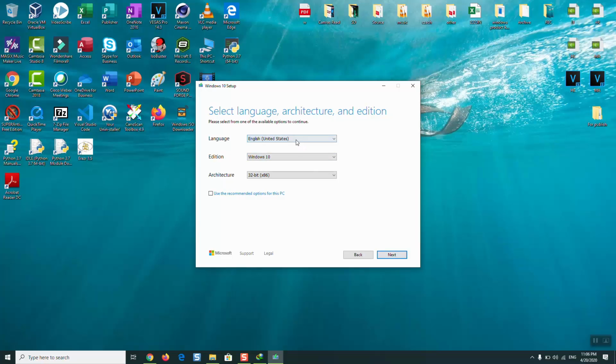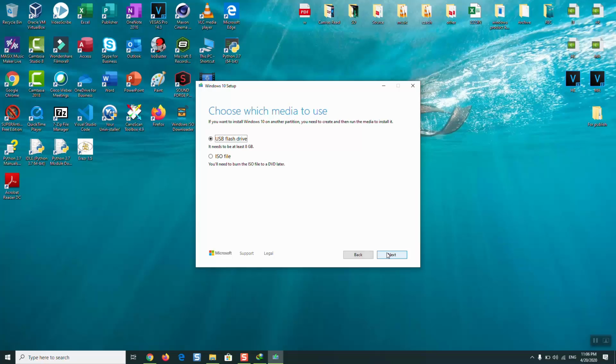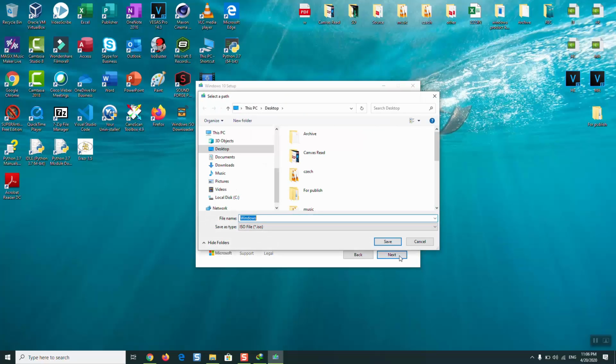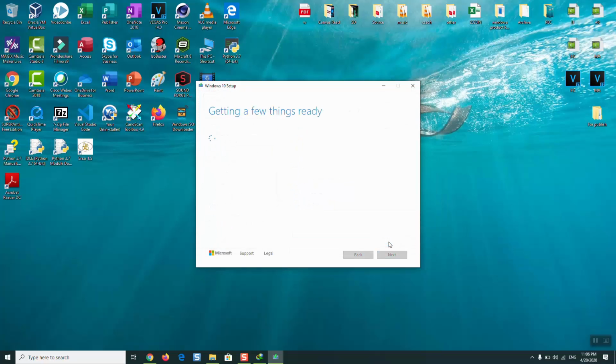Make sure that you select the language which you want, whether French, English, Hebrew, whatever. Once completed, click next to go ahead. Here, instead of selecting USB flash drive, we'll select ISO file, and we will click next. Windows will take you to the location where you want to save. I will just put it here on the desktop, and we can click save.